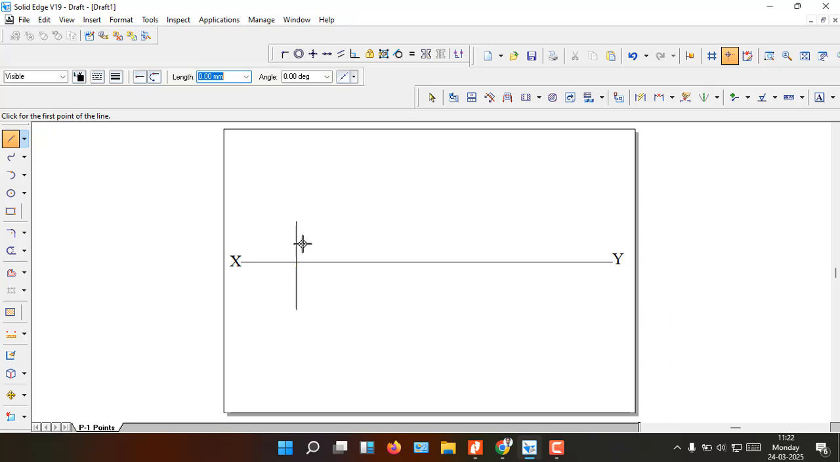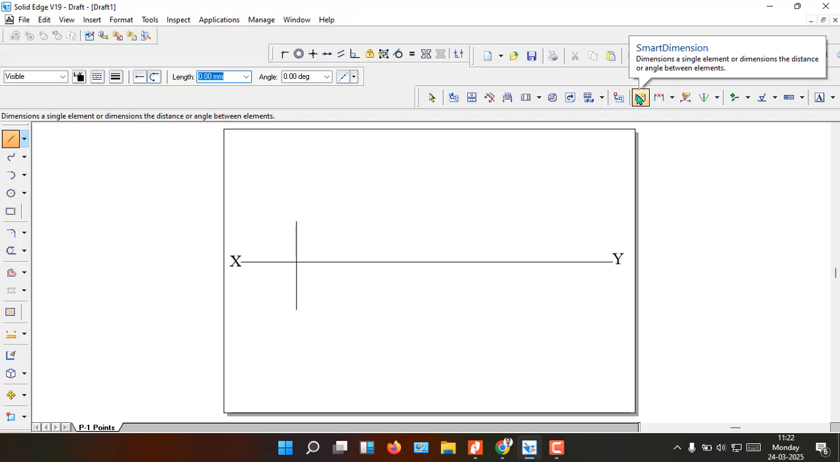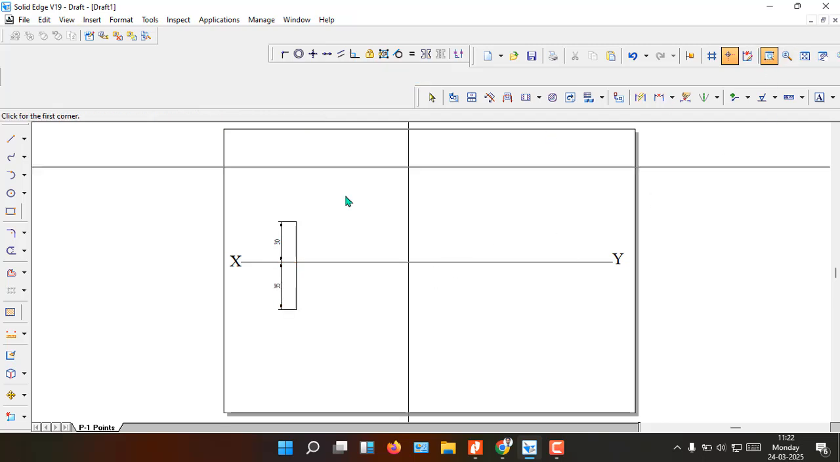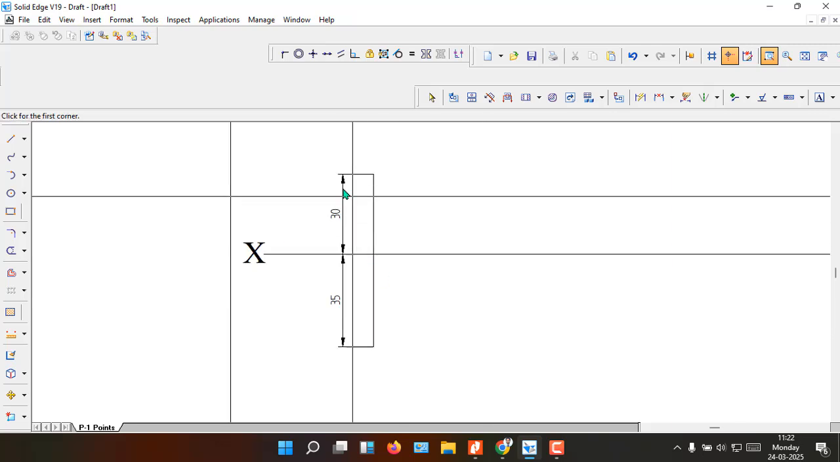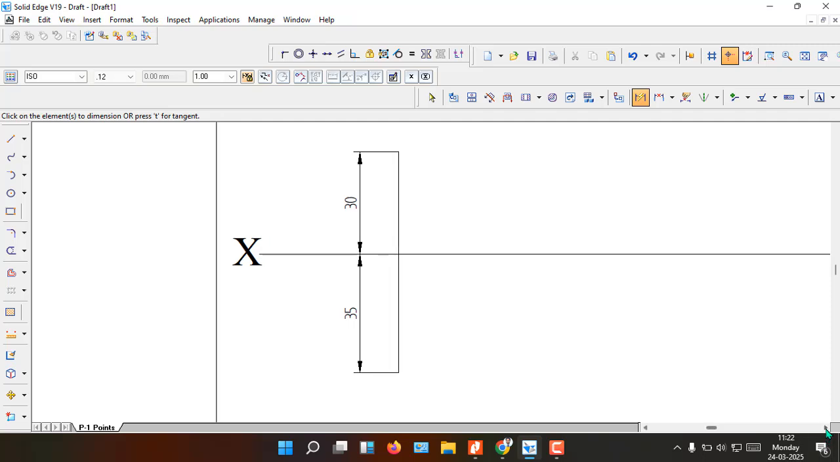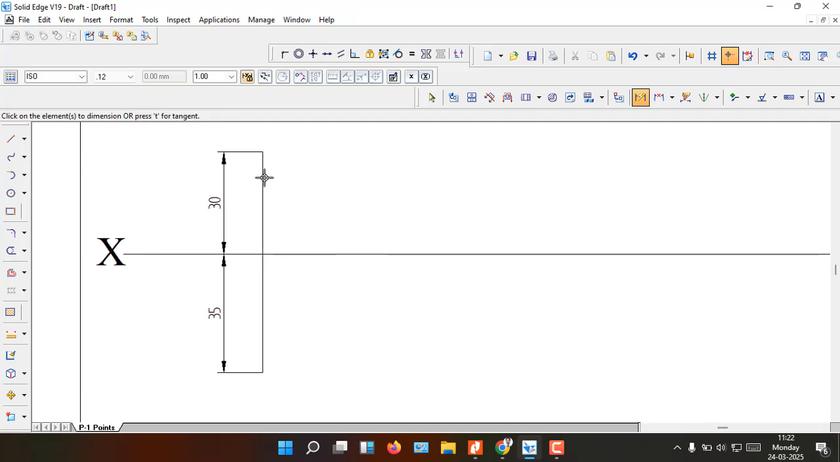So how to mark the dimension now? In this drawing view toolbar, if you move here, we have an option called smart dimension. Click on that, click on the line, and drag. The arrows may look very small, but if you zoom like this, you can see the arrows properly. You can just zoom in properly here.